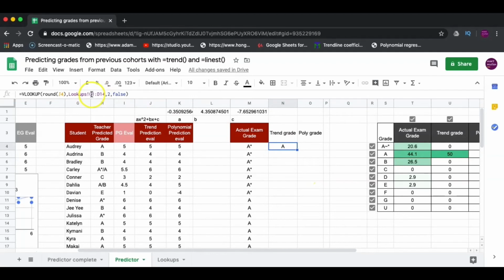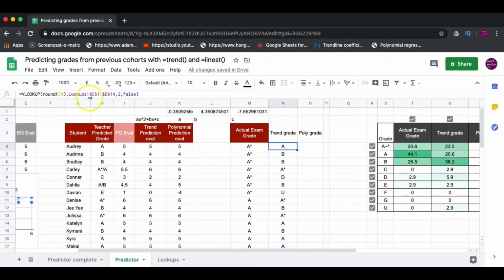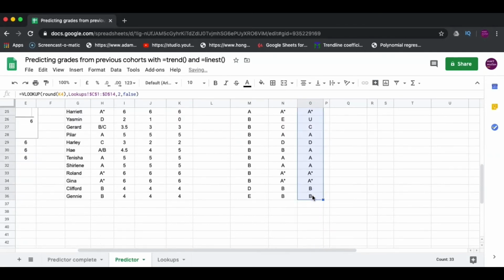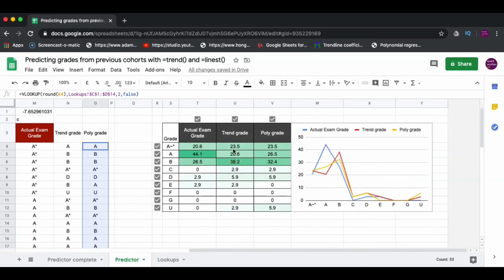I'm going to drag that down, so I need that to stay where it is in the lookup array. So let's use the dollar signs. Drag you down. Okay. And let's do that again for the polygrade, but look up K4. All right. So now we've got all those grades built together and predicted and translated from numbers to letters.